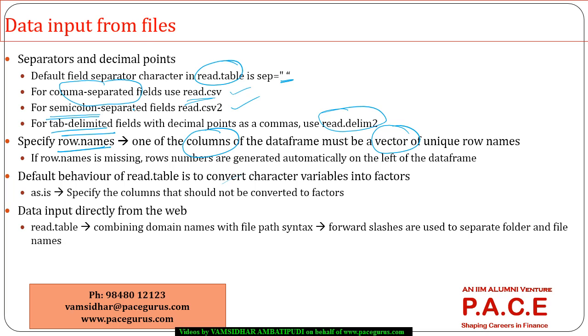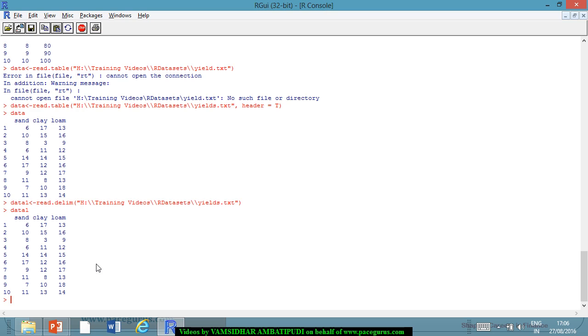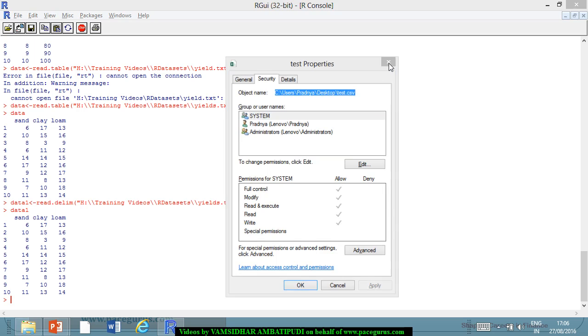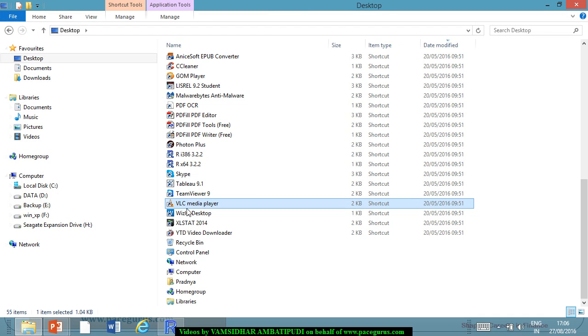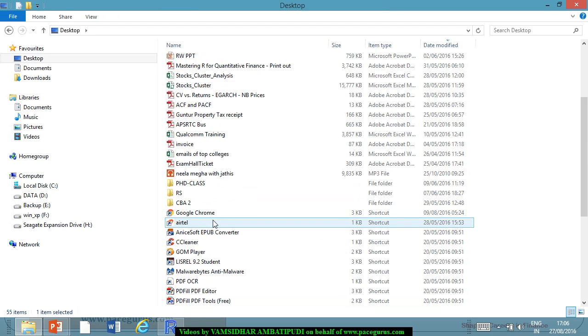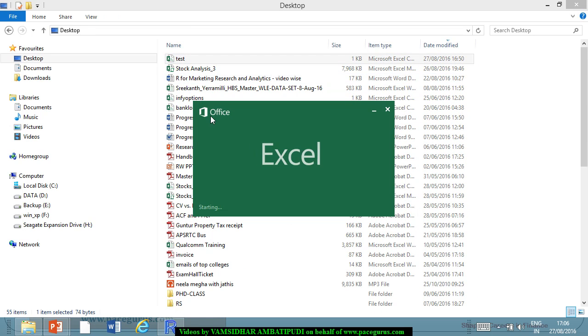And the default behavior of read.table: if at all there are some character fields, they are automatically converted into factors. We can simply look at that. Let me open up my desktop file again, the test, the same text file, let me open.